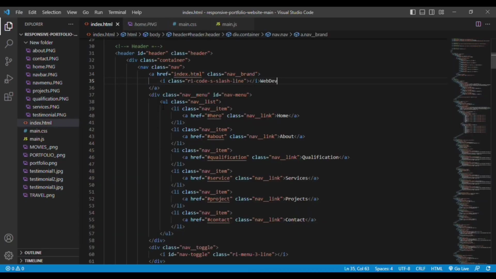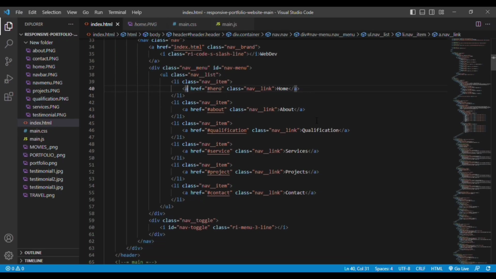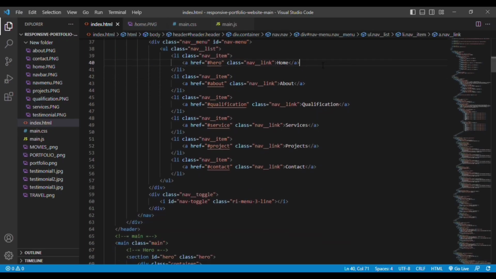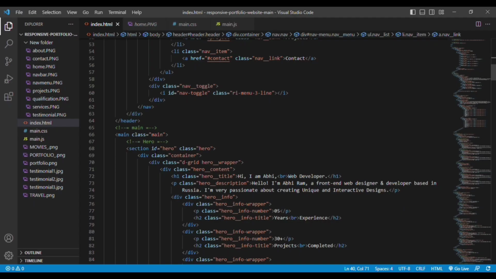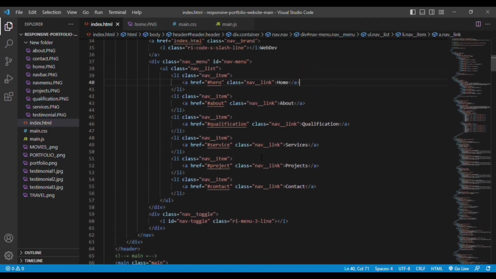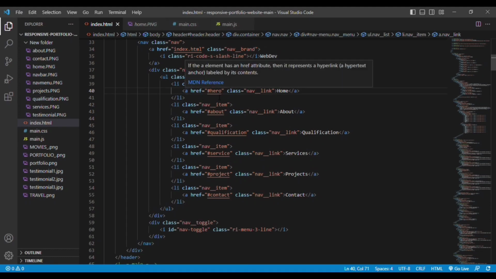Inside the div we have an ordered list. Inside that we have a list item, and each list item has an anchor tag with an href to each and every section that we want to link our nav elements to. Here you can see we have nav href is hero for the home section. So whenever you click on this nav element anchor tag, it will move to the hero ID. You can see for this section we have ID equal to hero, so it will move to this particular section. So that is nothing but href. And we have done the same for about, qualification, services, product and contact.